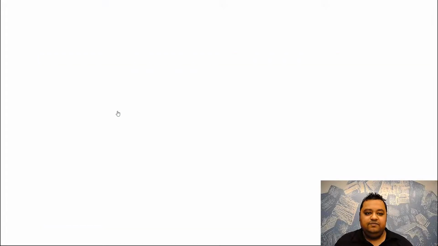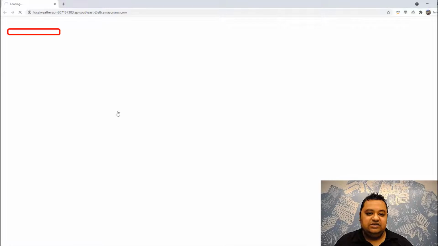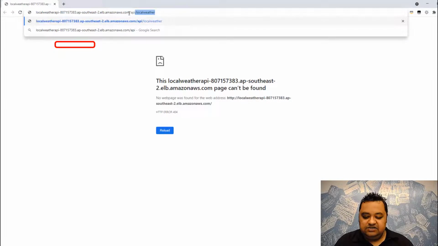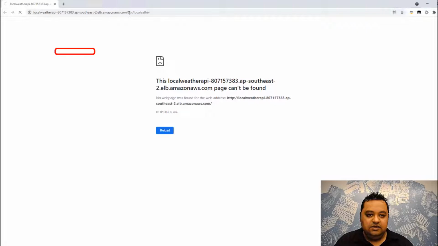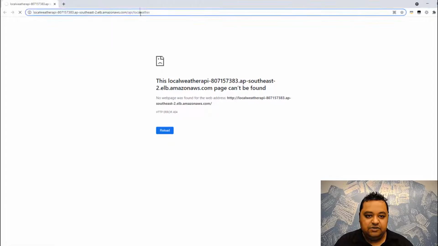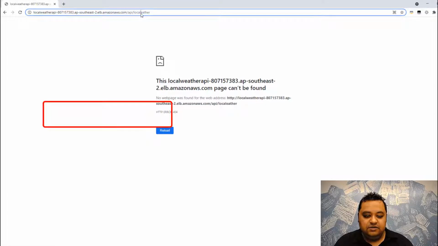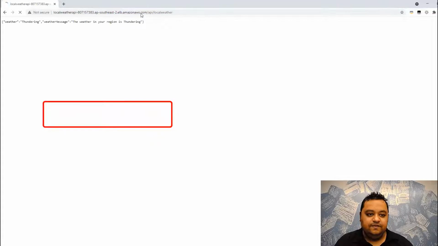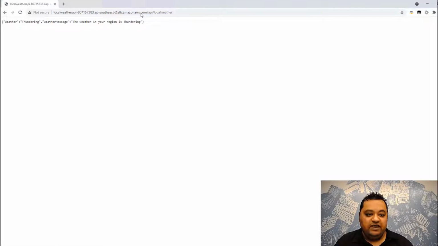If I click on that, what I'll get initially is an error message because I have not specified my URI branches. And when I put in my branch, so API/local weather, oops, typo, local weather, I'll get a randomly generated weather report back. Refresh it. Great. Sunny.